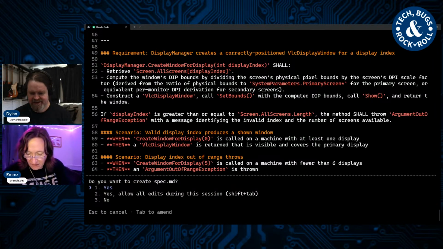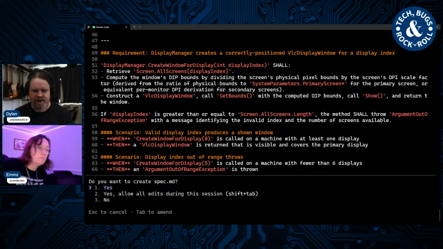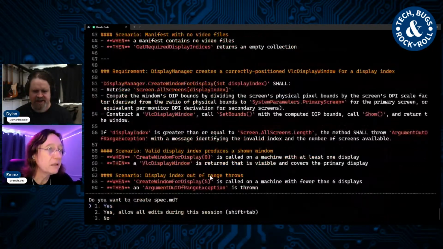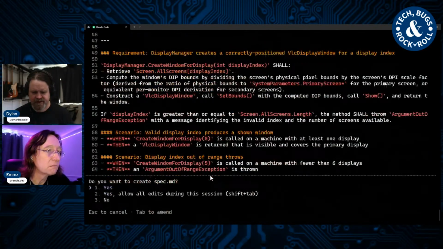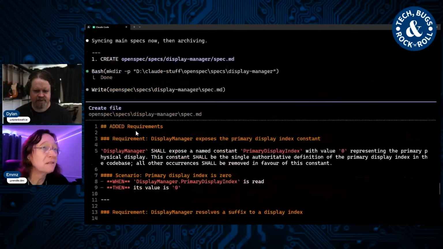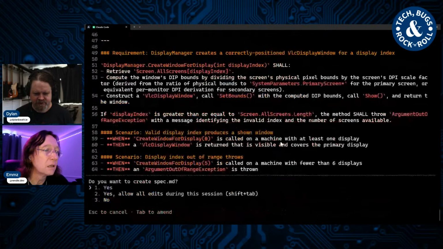Yes. Do I want to create spec.md? Why would I be creating spec.md? Why am I creating a spec? It's putting it somewhere. Just say yes. No, I want to know what it's doing. That's okay. So this is the spec in the display manager. Okay, fine. Yeah, that's fine.